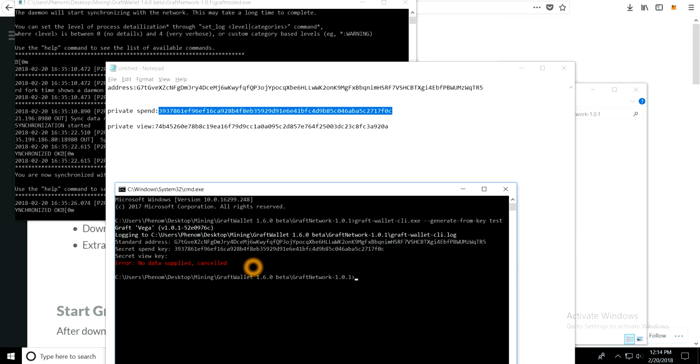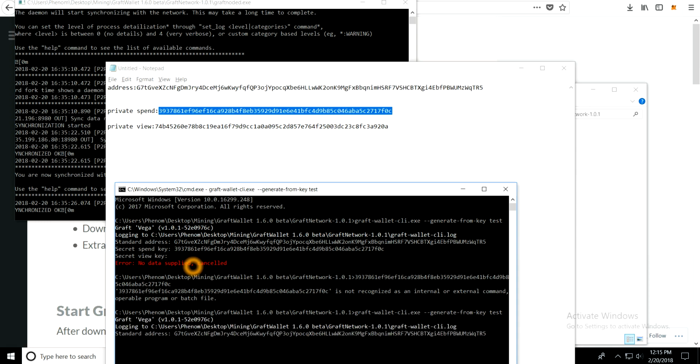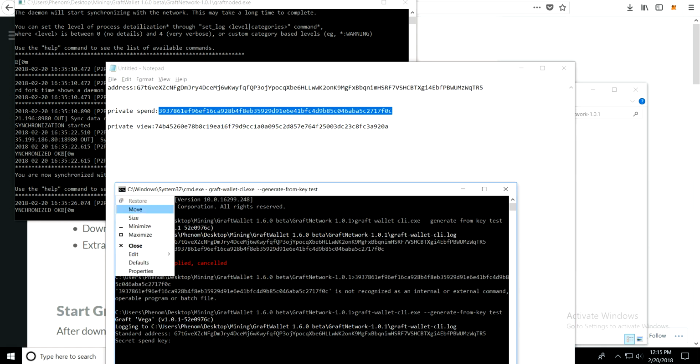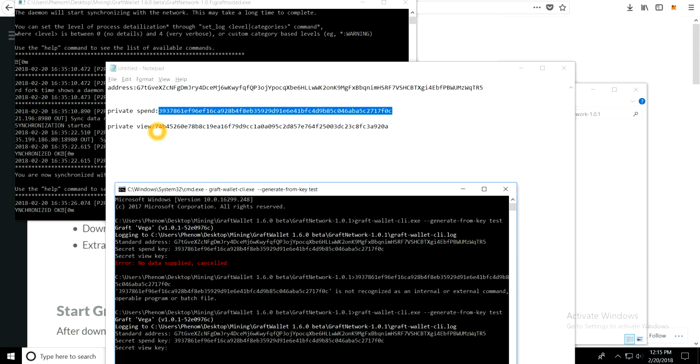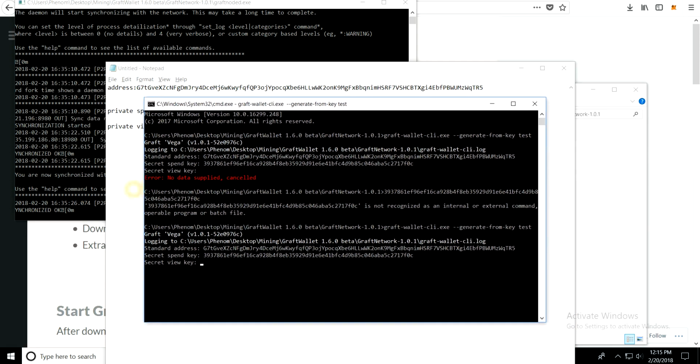Sorry, I didn't copy that. Oh, looks like I have to start it over again. So I'm just pasting that address in there. And then we'll copy that key in. Copy. Edit. Paste. Then private view key. Copy. Come back over, paste it in. Now we're going to enter a new password.